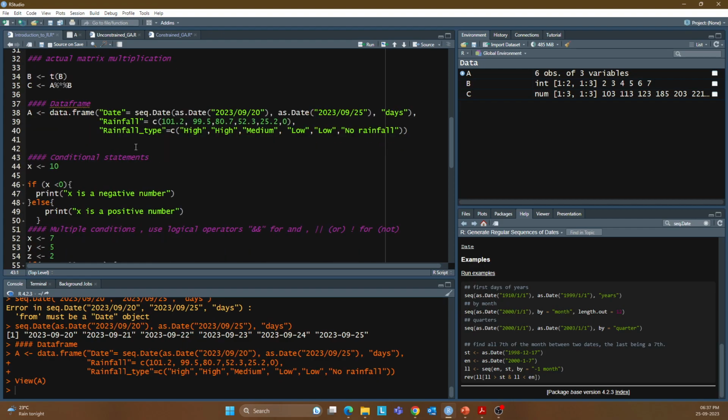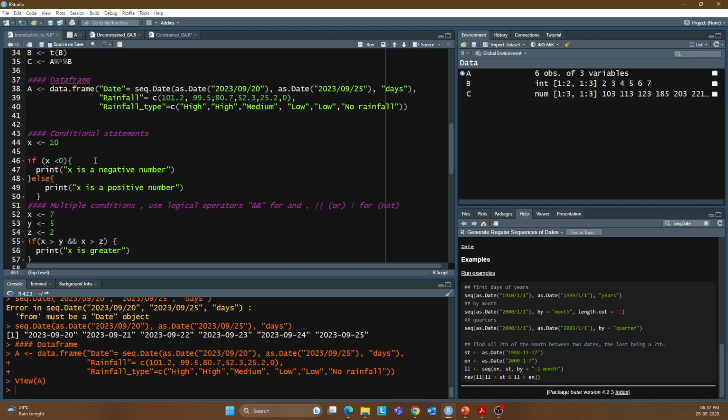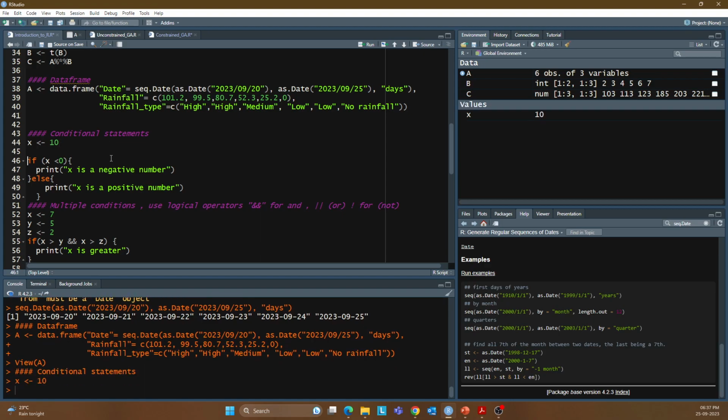Now we will see what are conditional statements and what are loops. A conditional statement is where you use an if else condition, and based on that condition you can get some value. Suppose we assign the value 10 to a variable x. Okay, x is equal to 10. Now we have written code that if x is less than 0, we print x is a negative number, else print x is a positive number. So this is the syntax for writing a conditional statement.